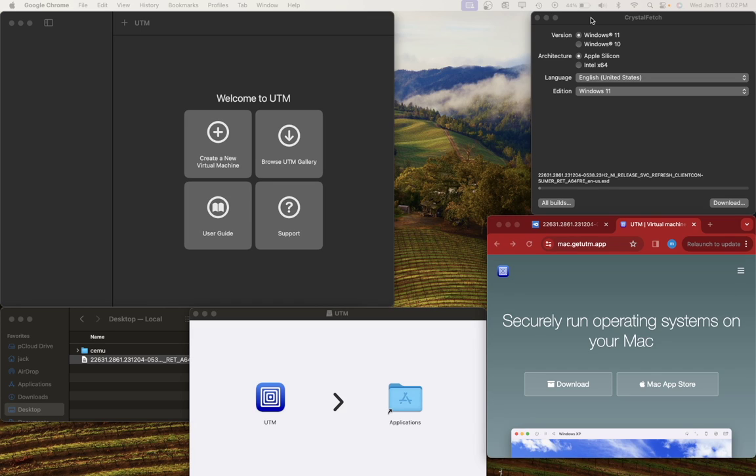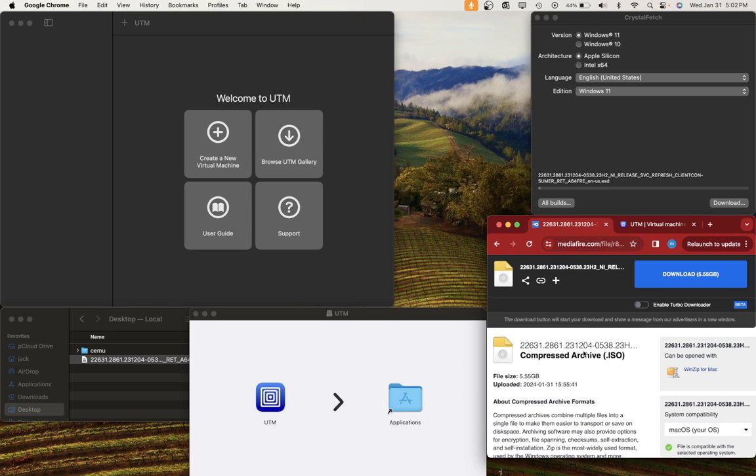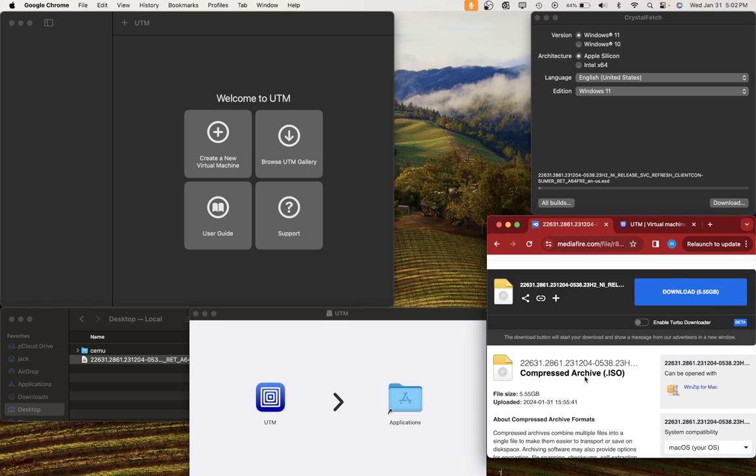through Crystal Fetch, which is an app available on the Mac App Store, which I'll have that link down below. And if for some reason Crystal Fetch isn't working for you, I've also gone ahead and uploaded the latest ISO file for Windows 11 to my media file, where I'll have that link down below as well.